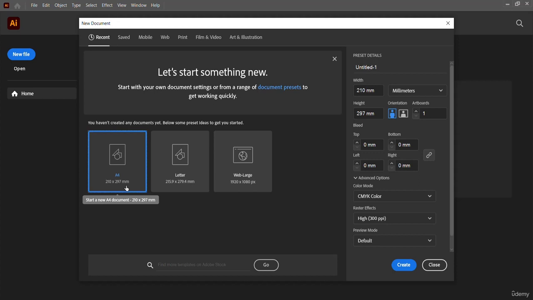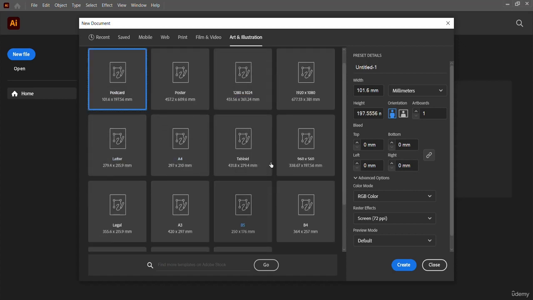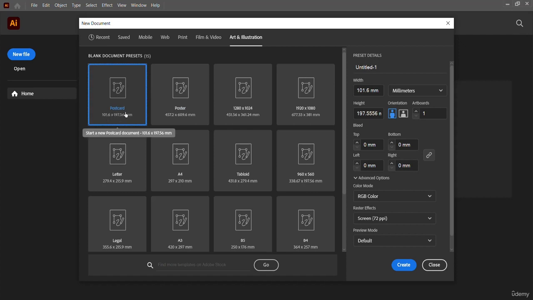So let's start with the art and illustration tab first. I'm clicking the art and illustration tab, and you can see lots of presets are available here. At first, we have the postcard. This is the preset provided by Adobe Illustrator, and the name of this preset is postcard. That means if you are looking to create a postcard using Adobe Illustrator, you can directly pick this preset. You don't need to create a custom document with a custom size for the postcard. You will automatically have the size and the document by using this postcard.